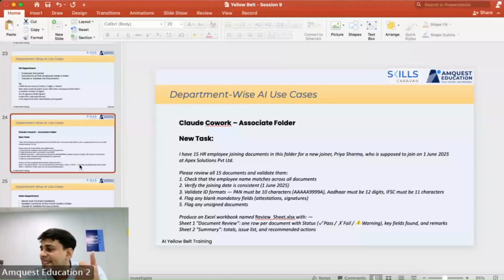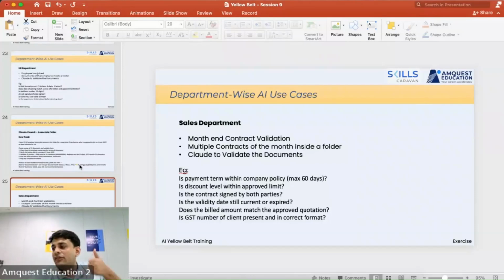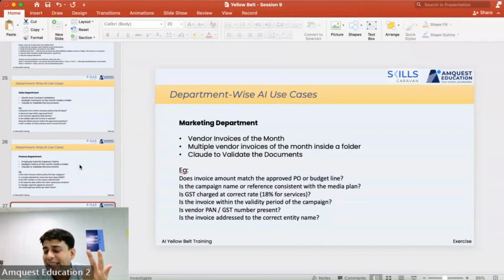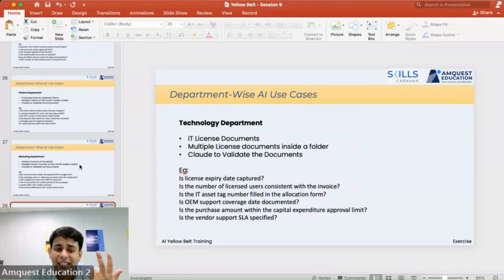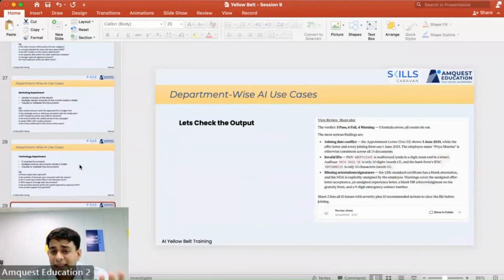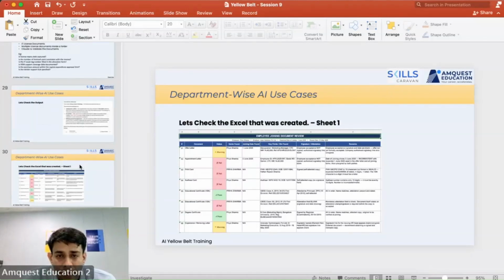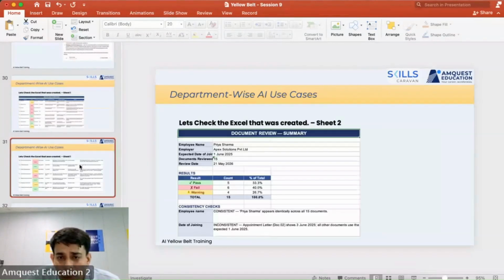All right. Sales can do month-end contract validation for all the policies that they have. Finance can do all the policies of employee reimbursements to be checked automatically. Marketing can do vendor policies and vendor validations. Technology can do license validations. All right. And this is the output which I showed you already. How many passed, how many failed, and how many had a warning. All right. Now, let's move.